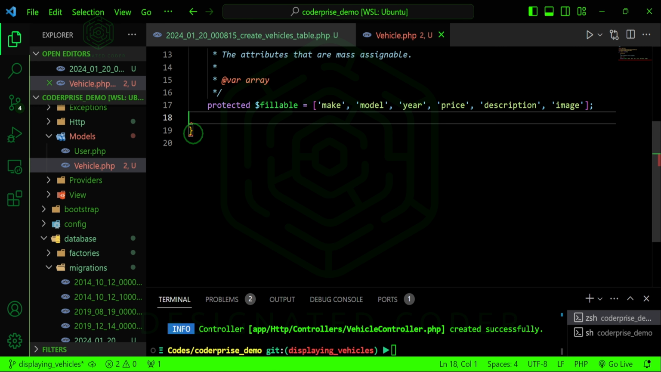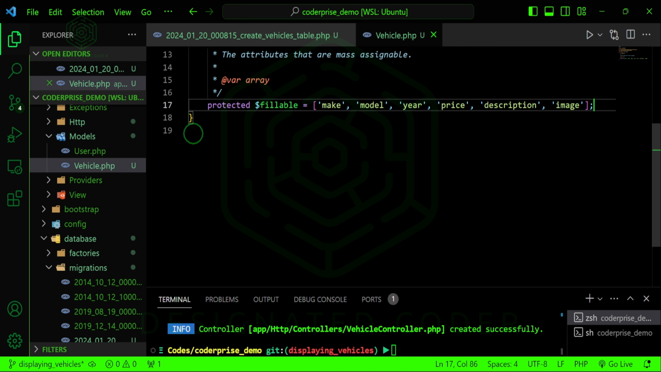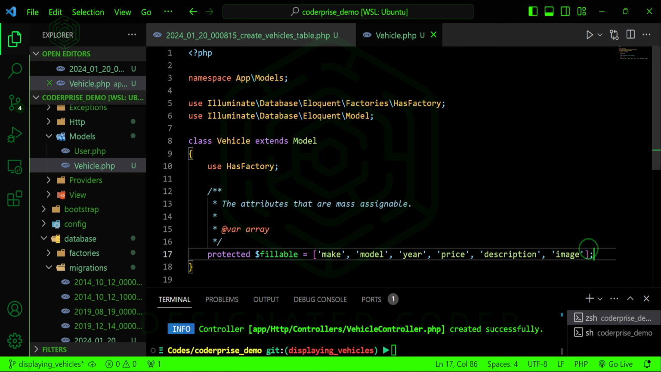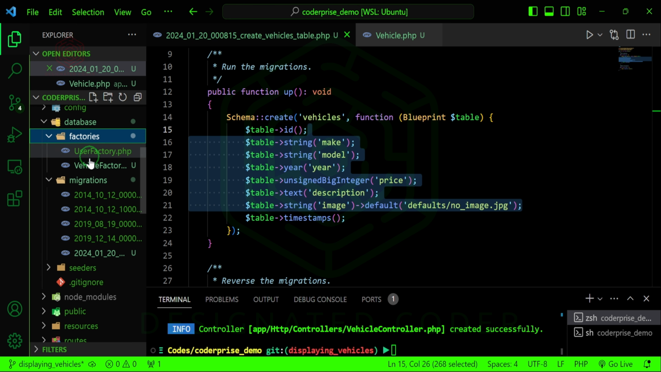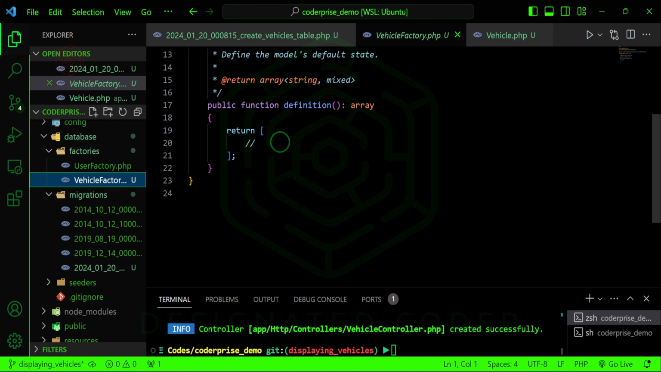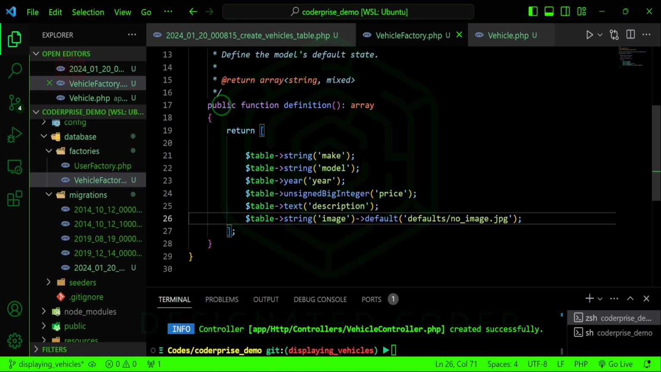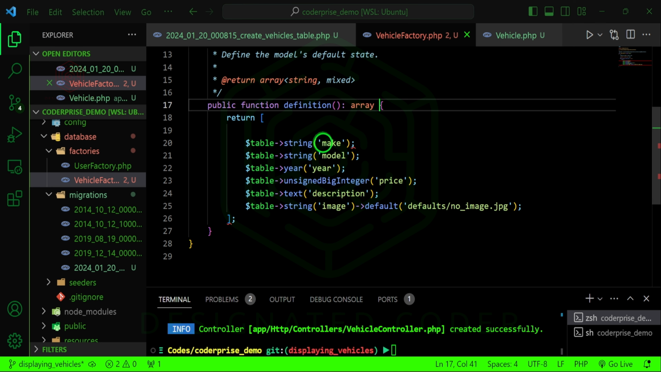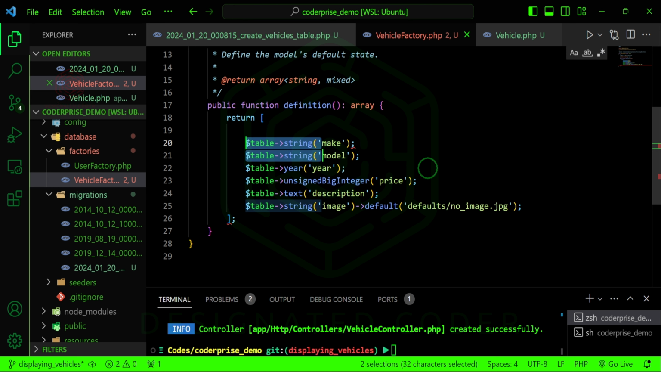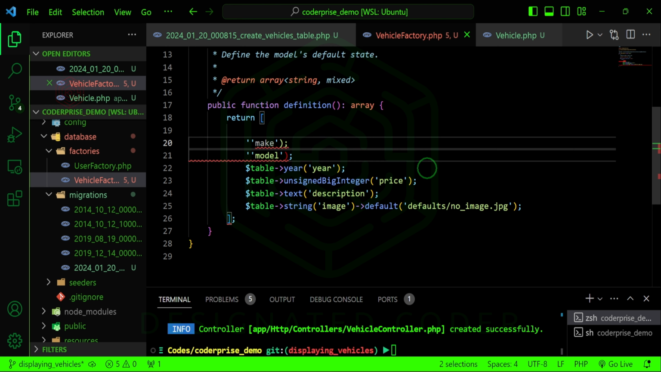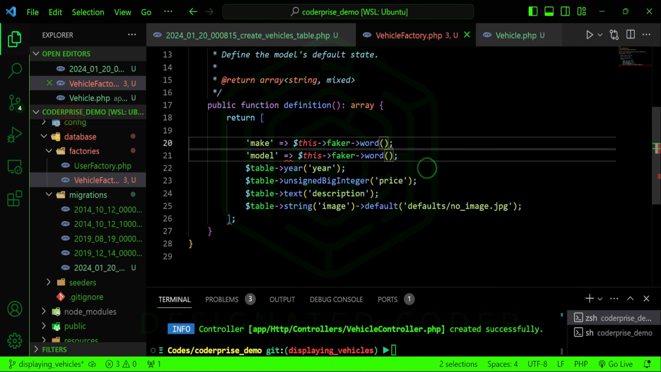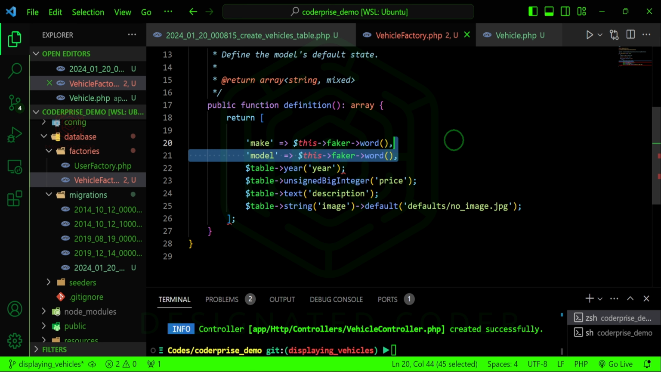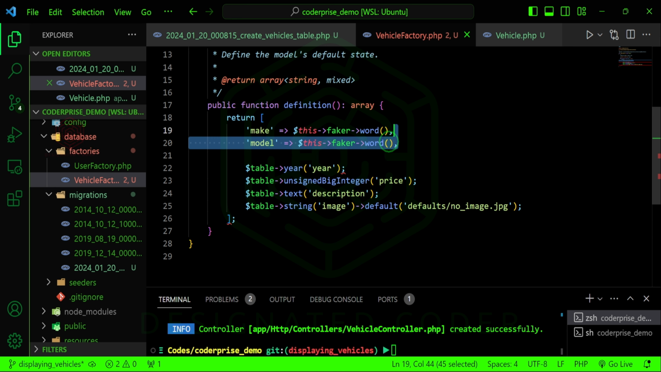We can go ahead and get rid of this. And so now our model is done and dusted. The other thing that I want to do is grab these, and I also want to set up the factory to have these fields. Now to keep this simple, I'm just going to grab these. This faker word. We have the model, we have the make, and we have the year.